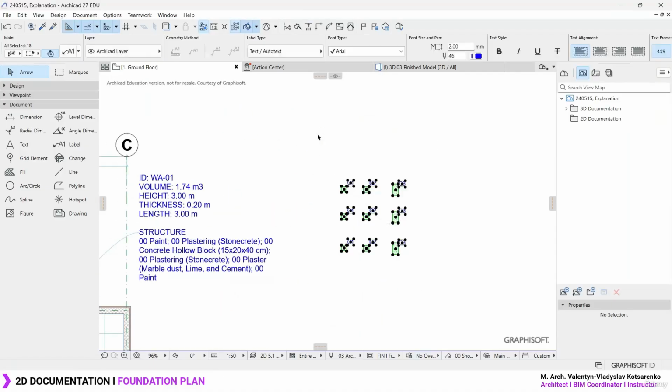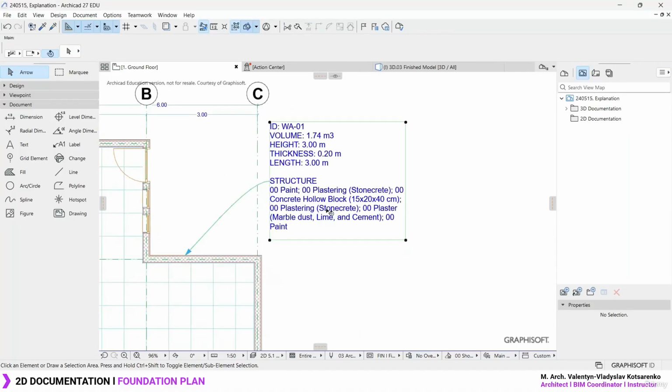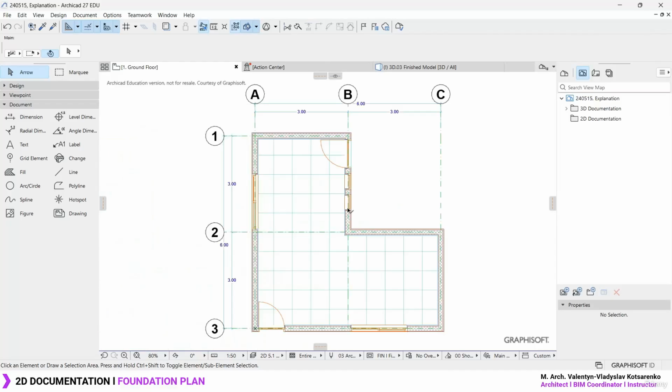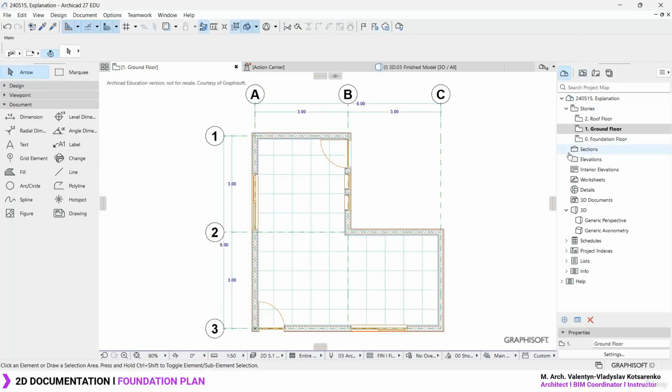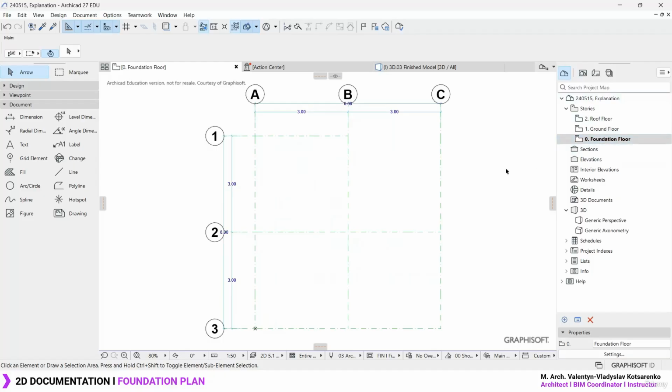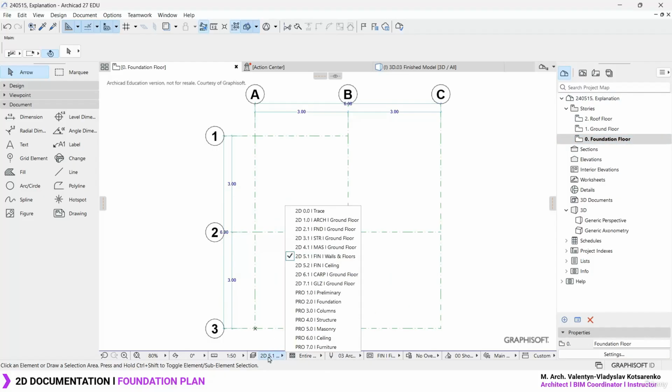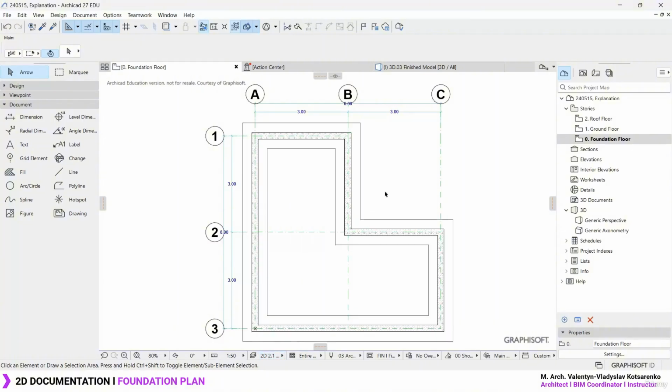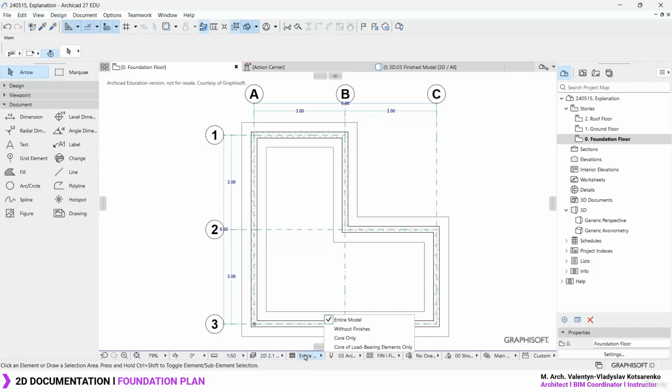What I'm going to do is delete these 3D doodles over here and 2D doodles over here. And now let's open up the foundation floor. First things first, we definitely want to set the correct layer combination. In this case, it's going to sit in the foundation over here. Now in second place, let's specify the partial structure display.